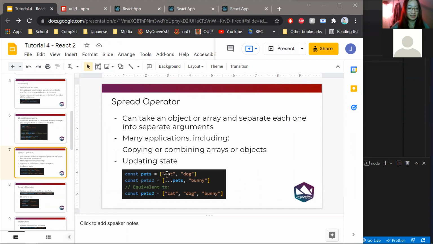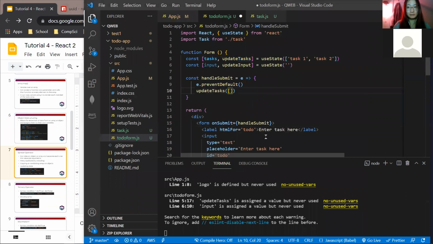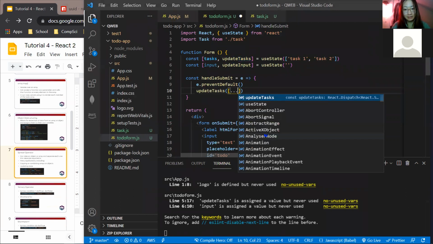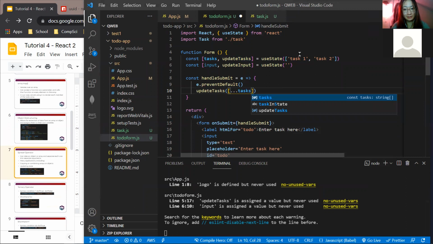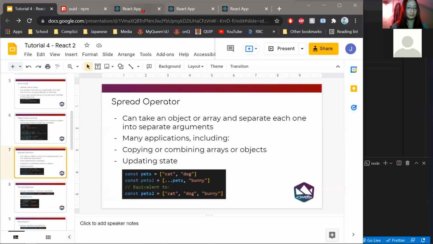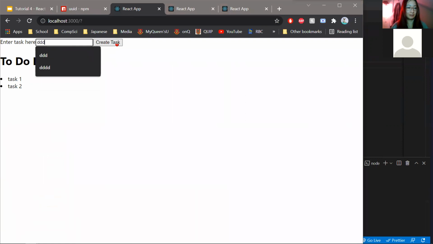So what this does is it takes everything in the pets array, the cat and the dog, copies it in, and adds the bunny. So in our code, what we can do is spread out the tasks so we get the first two, and then at the end, attach our input. Save, go back. So now when we click something like DDDD, it's there, study.